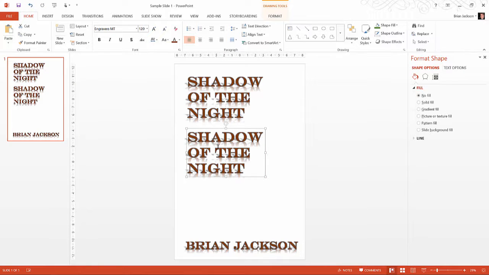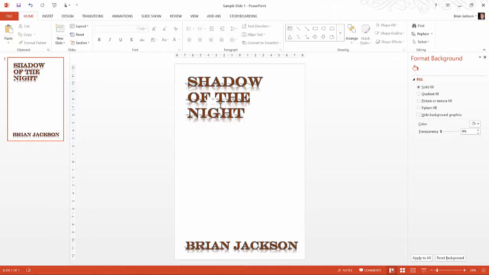Now to get rid of it, we've already learned how to do that. I want to get rid of this so I can show you another duplication technique. I just hit the delete key with the duplicate selected. We learned this in the first lecture. So it's gone. Now let me show you another way to duplicate Shadow of the Night.